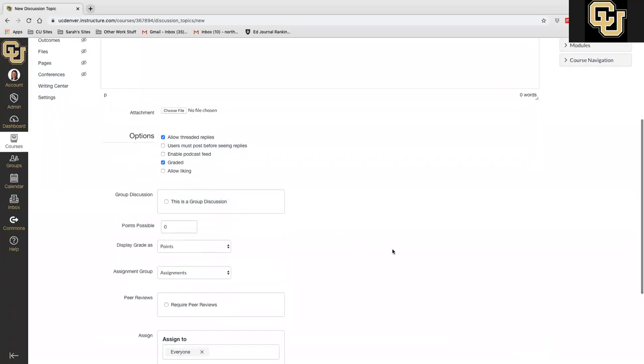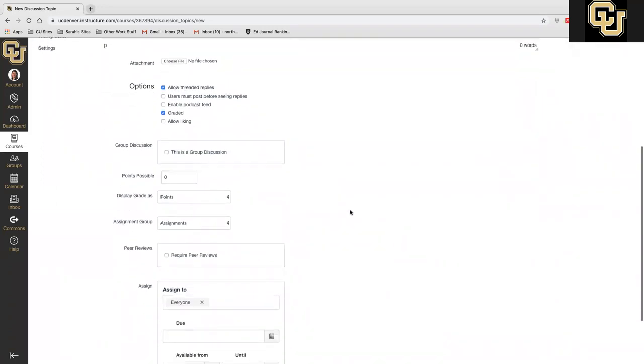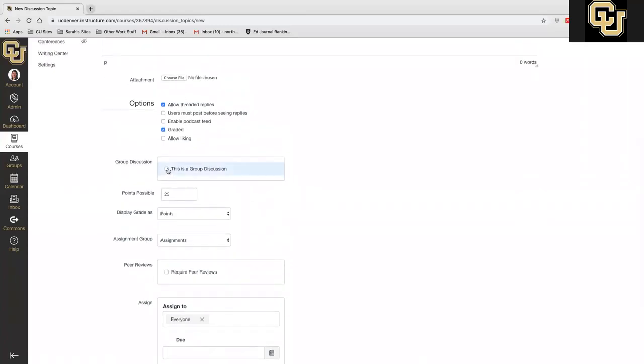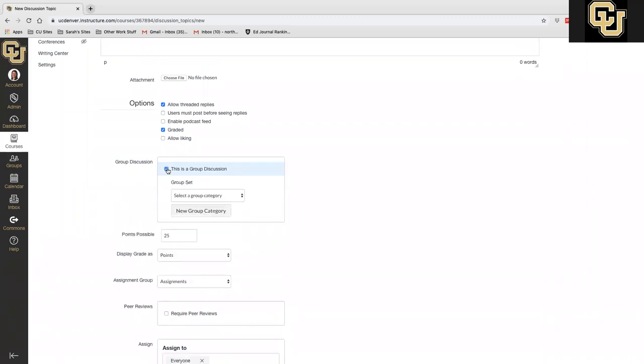So, making this a graded discussion. Again, we have these options that pop up that are familiar. This is a 25-point discussion. Groups, again, this is likely in those larger classes, where you'll have smaller group discussions. So this is maybe a group discussion, and then I can pick which group is assigned to this particular, well, I shouldn't say that.